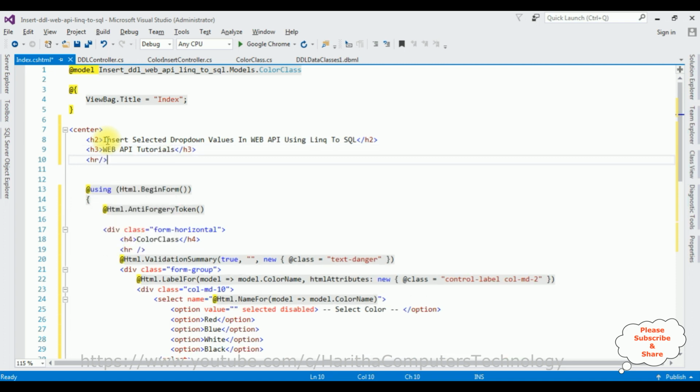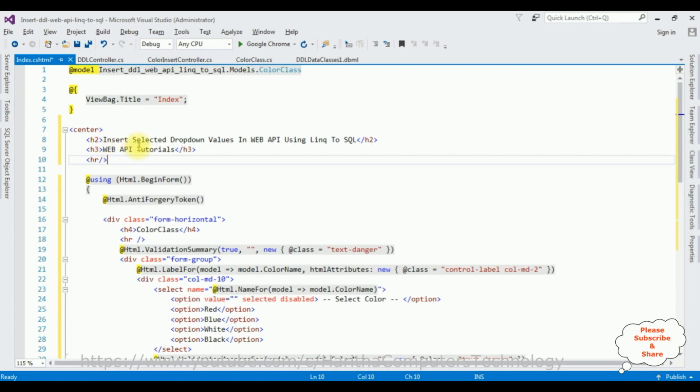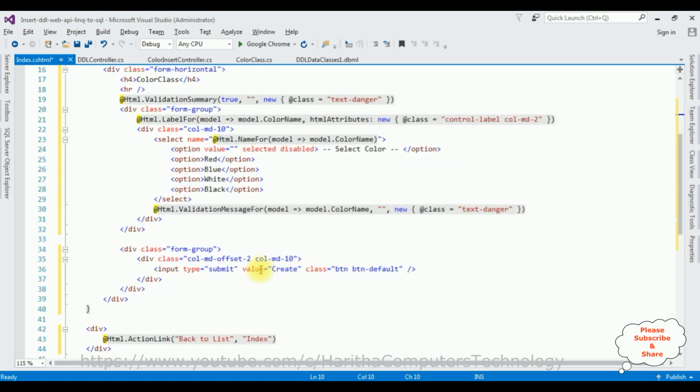After that, I'm adding a horizontal line. And also I want to change the label of the button control. Here the default button control name is create. I'm adding insert. That's it. Now it's time to check the results on the browser.